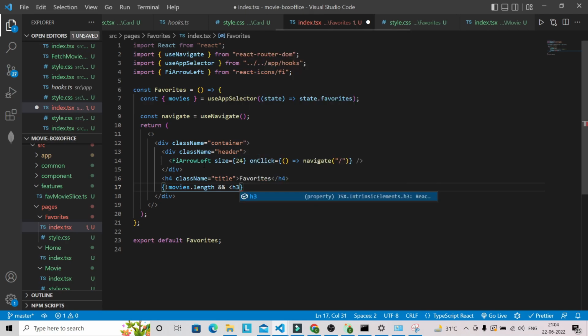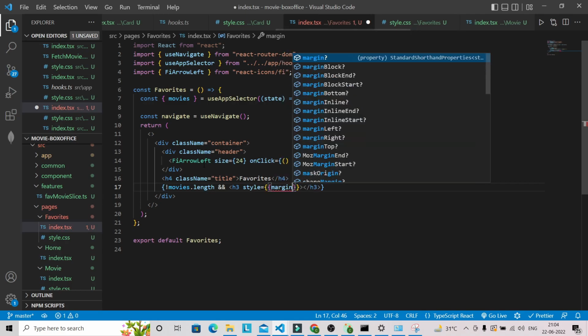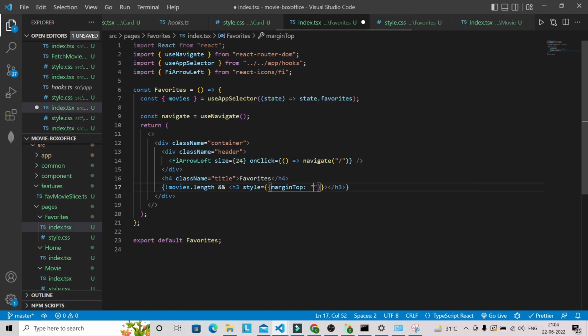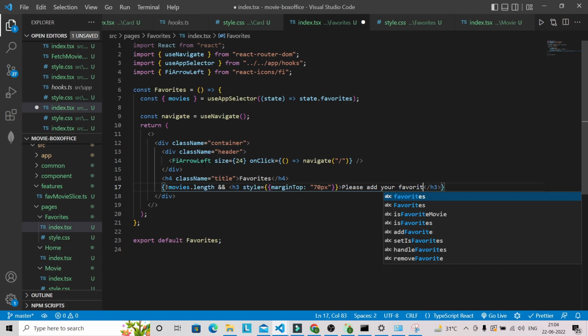So let's use an h3 tag here, and I'm going to give one inline styling. Let's give margin top 70 pixel, not 17. And the message I'm going to give here is: please add your favorite movie. So this message will only display if you don't have any movie in the favorite.